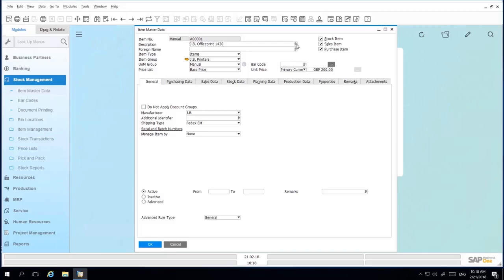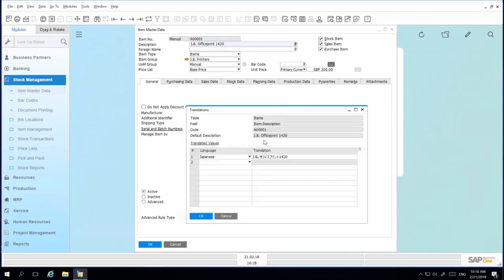So if I click on this icon in this particular description field, we can see that the item description has been translated into the language Japanese. You can also translate it into other languages as well.